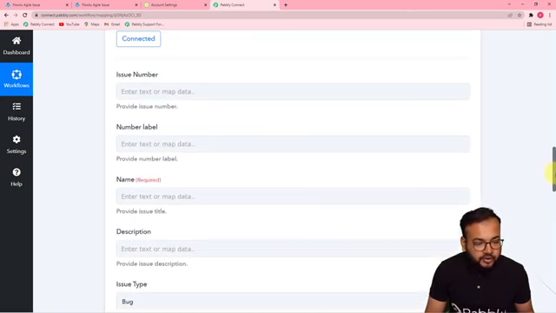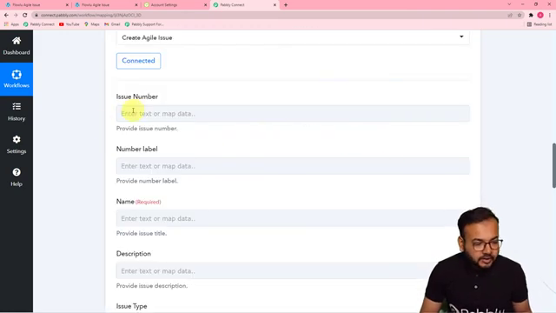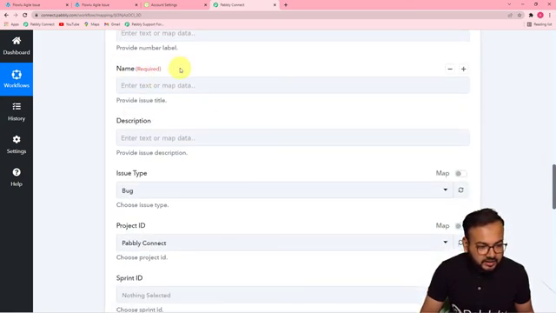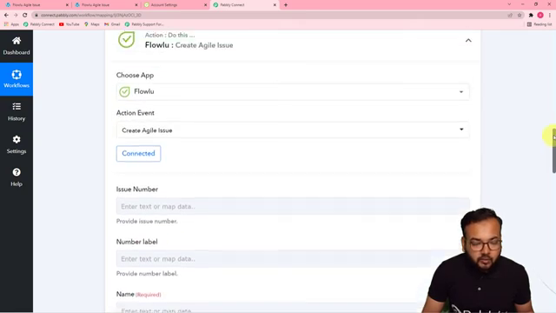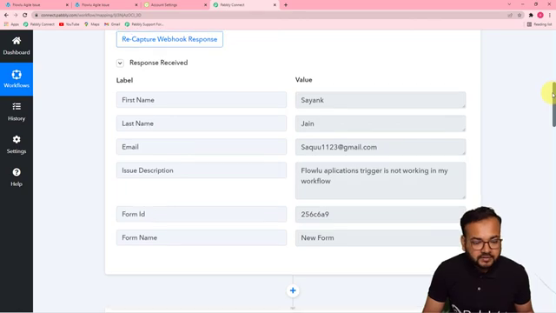So I'm going to map the things that I have received here in the first step, or you can leave this issue number and number label blank also, because these are not the compulsory things. The compulsory things are these, the name. So here I'm going to map the name of the person from whom we have received this issue. This is the data of the person we have received in the first step.